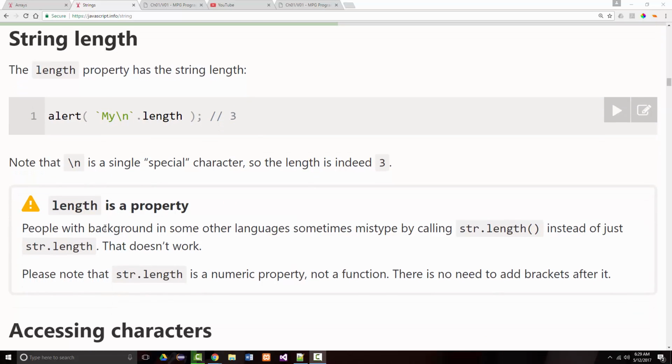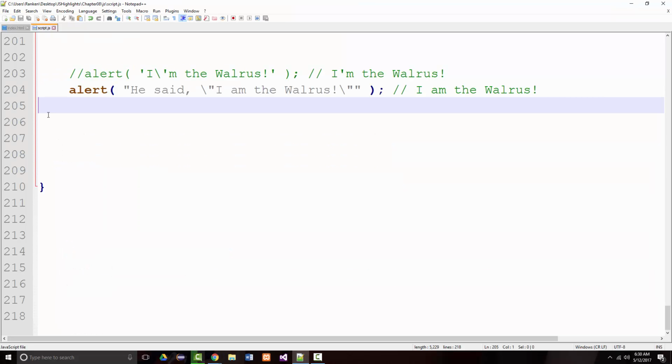All right. Like arrays, strings have a length. But whereas the length for an array tells you how many elements there are, the length with a string tells you how many characters there are. All right? So let's try this. And we'll change it up just a little bit.